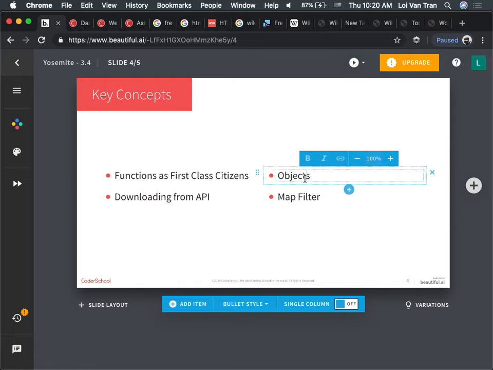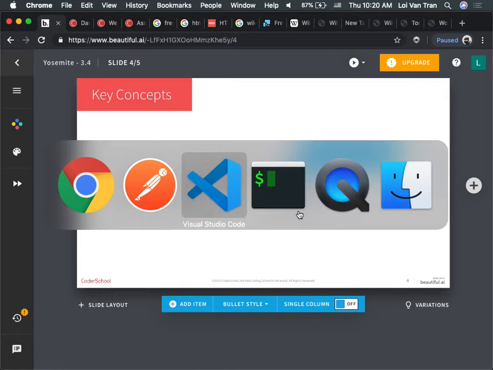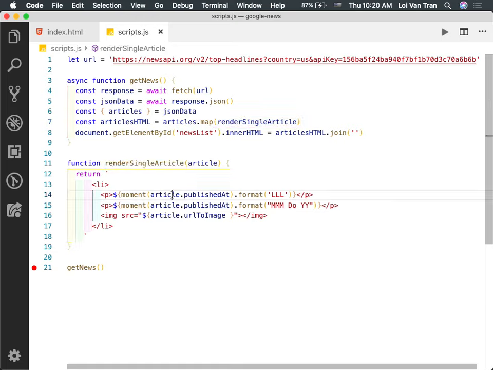The next concept is objects, right? That's why I went through it earlier, trying to say that whenever we call moment, this is a function call which returns an object. We have to know that objects are everywhere, and we have to know a whole bunch of different ways of dealing with them.